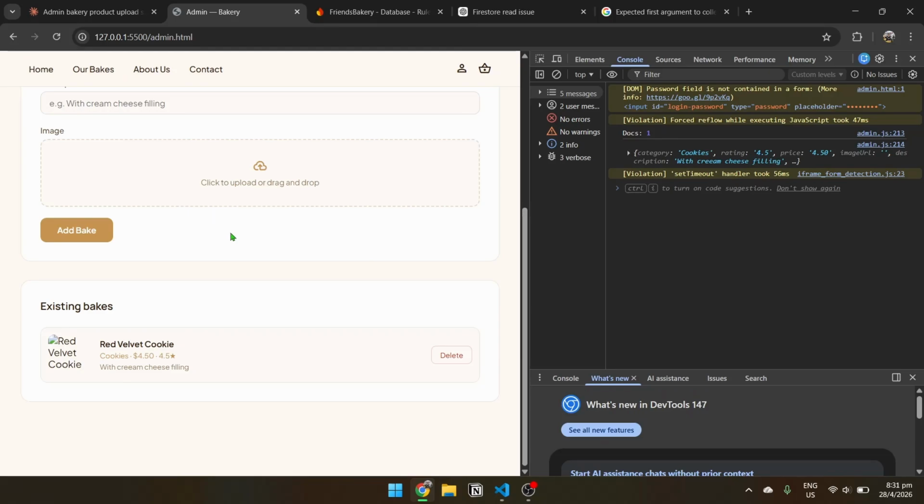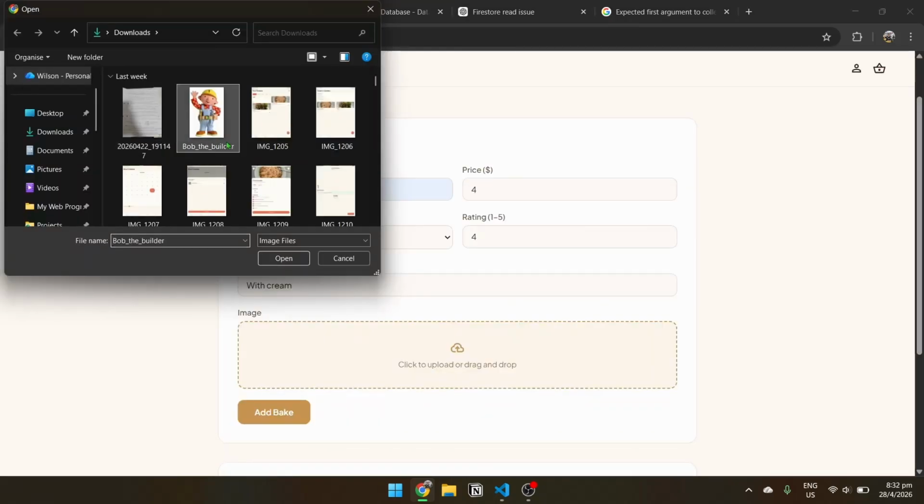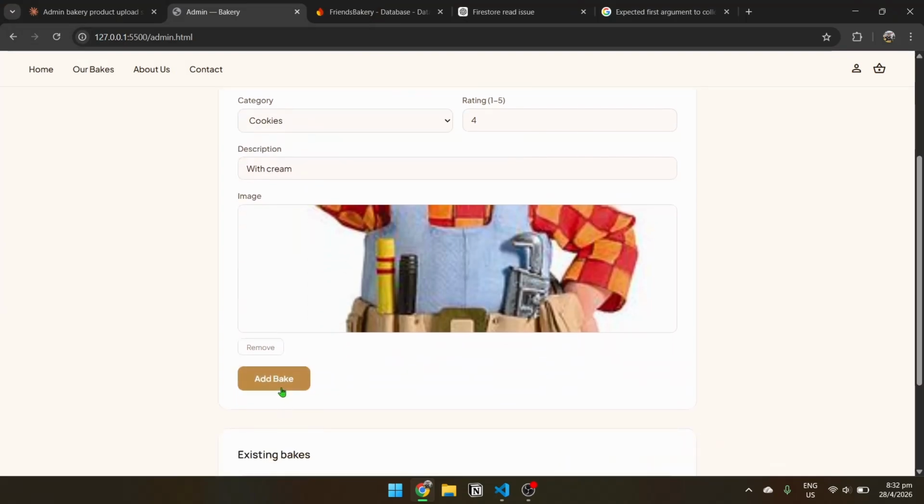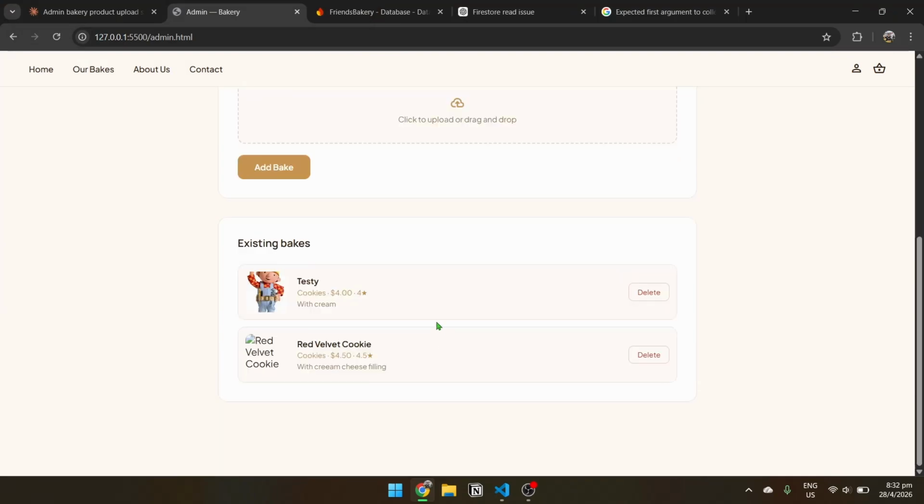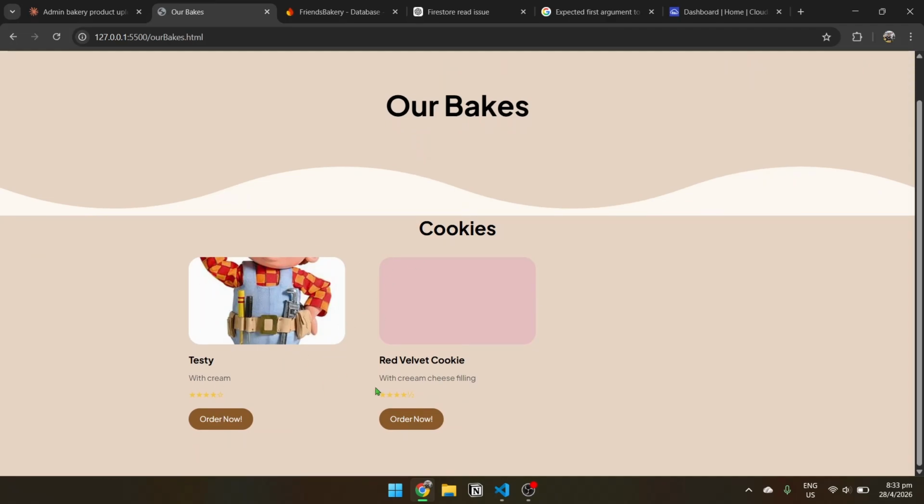And it actually worked. To fully test the admin page, I added in a new bag using Bob the Builder again. And ta-da! Bob the Builder appeared. Yay! I went to the bags page and it actually worked. Ignore the UI. And I successfully implemented it in Firebase.